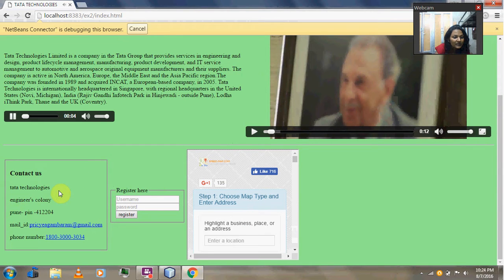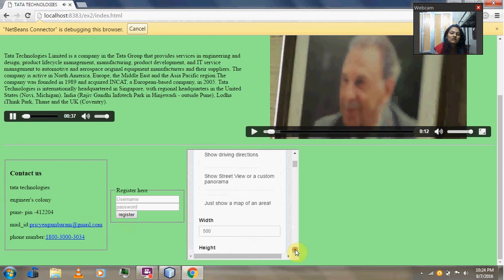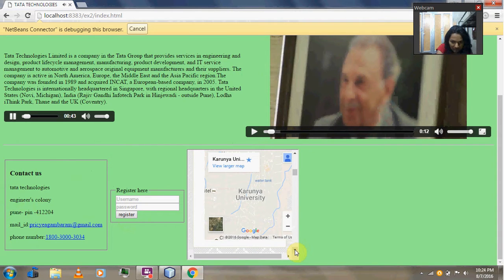and the contact details of the company. And register, here you can give the username and the password, and you can give it as register. Here is the Google map. You can enter the location over here. I'm just entering Karunya University. So when you just give it like this, the map will show the details of the end location you have entered. And this is what the website looks like.